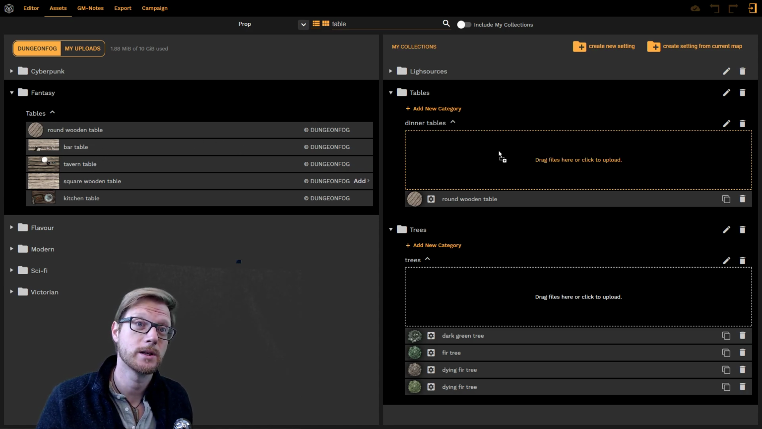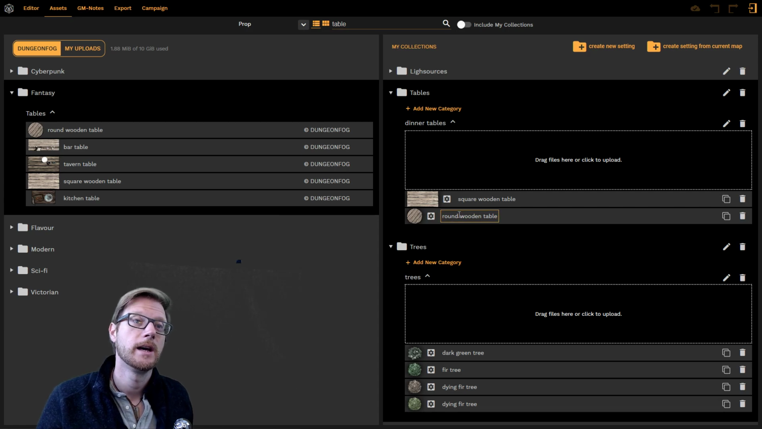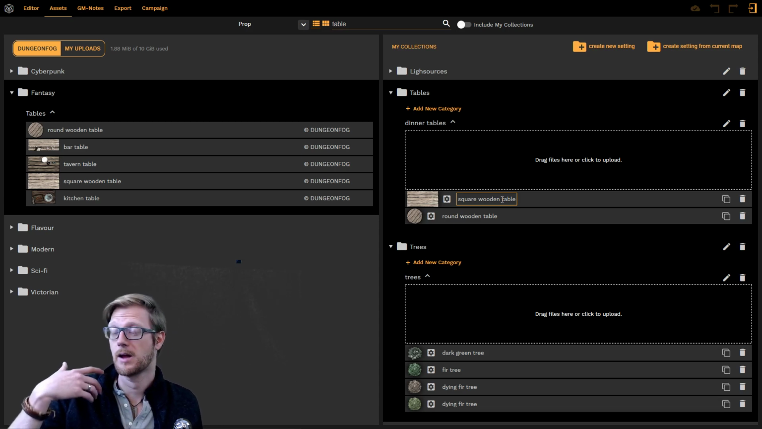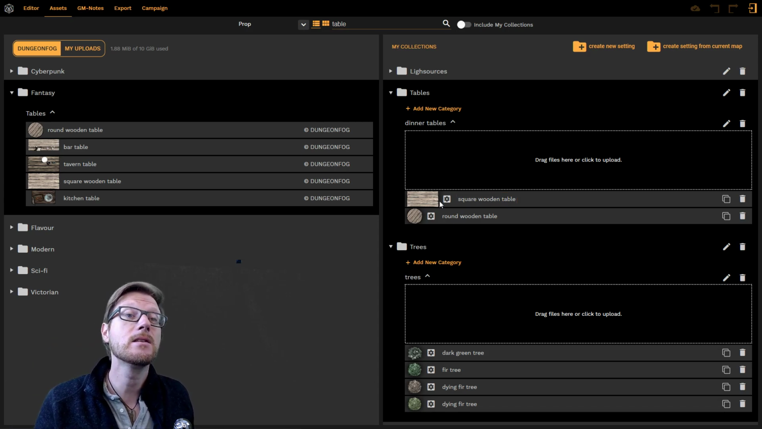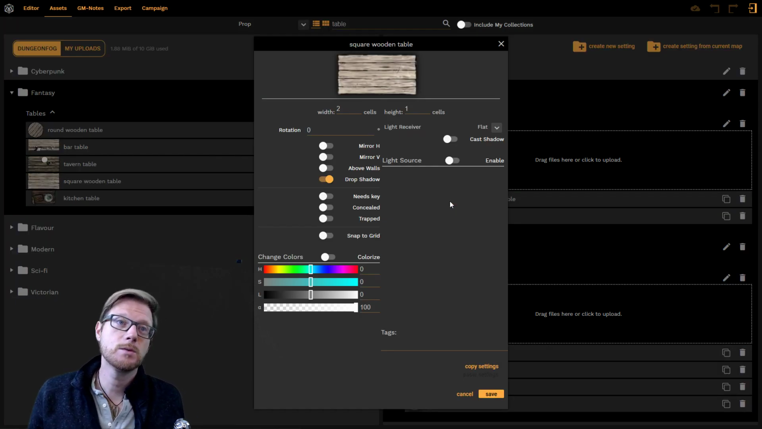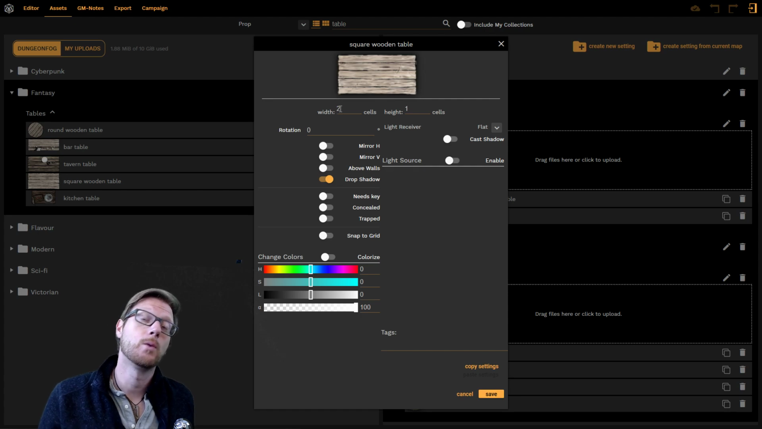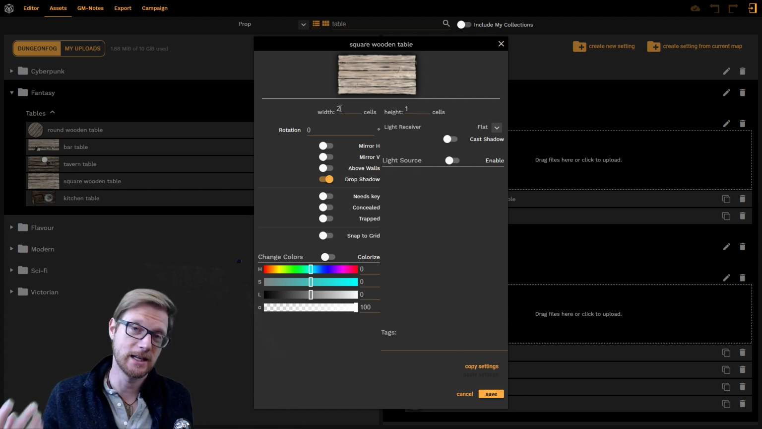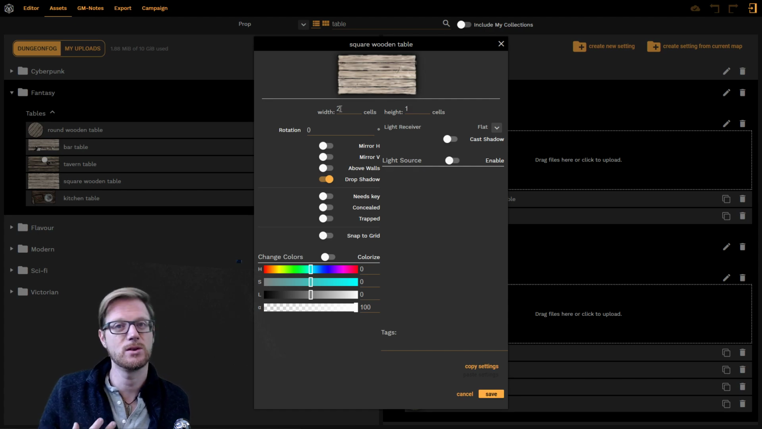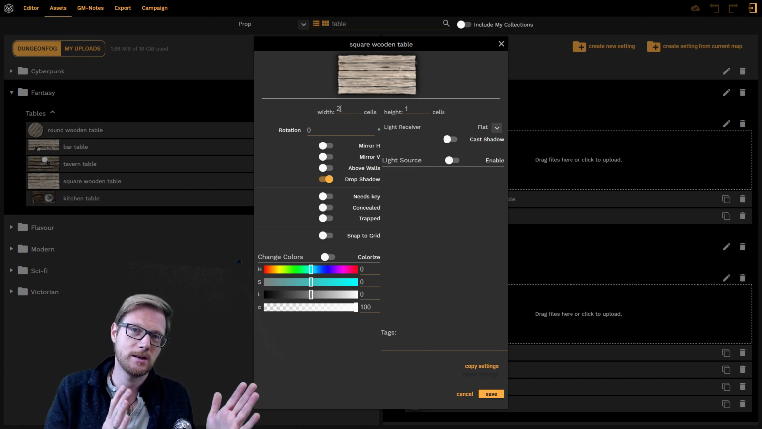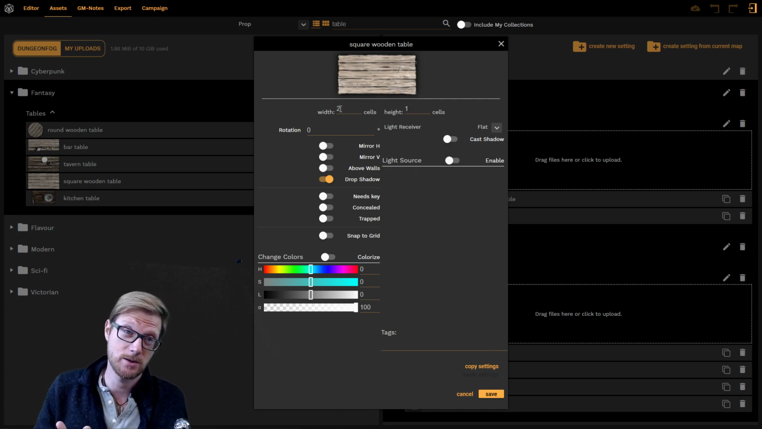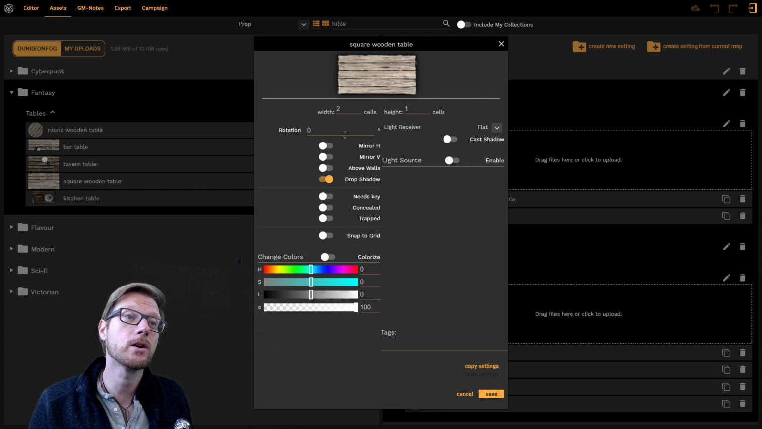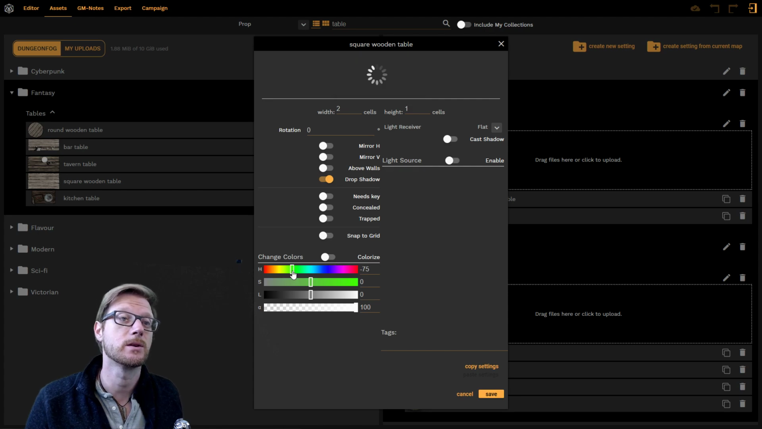Let's take the square wooden table as well. There you go. And as you see, you can now rename them so that they have a name that you prefer, and you can edit them, which means you can decide what the width is, what the height is. It isn't related anymore, so you could create a very long but very thin table that distorts the image. You can auto-rotate the table, and you can do a lot more stuff. Like, for example, you can automatically colorize the table.